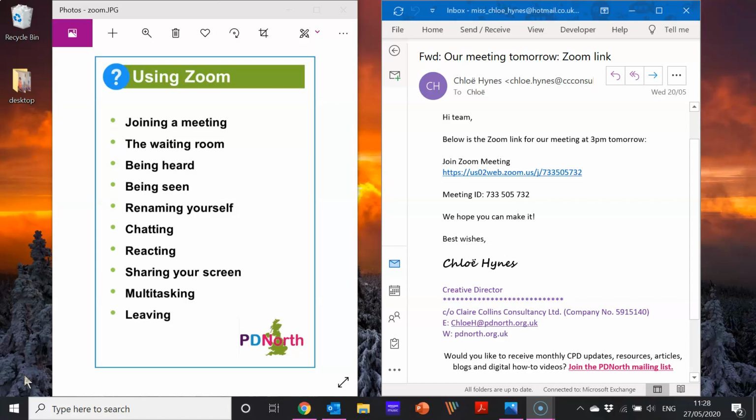Zoom also allows you to share your screen, which is really good in team meetings and really good with your learners. You can share screen just as a host, or your learners can as well, but you have to give them that option to do that.